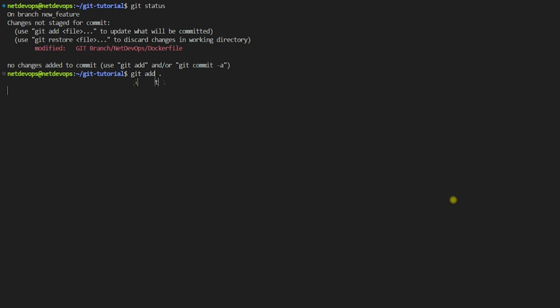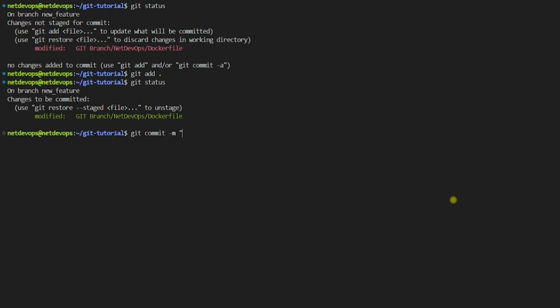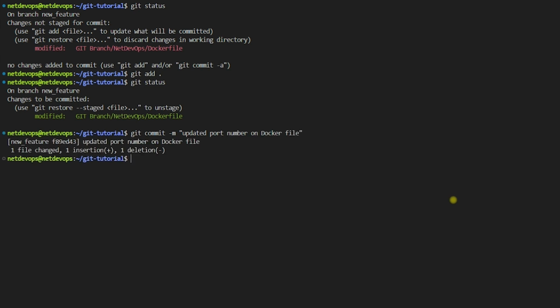After running this command, we can see the git status again. It will show you that changes are already committed to the new feature branch. To commit the changes, we can use the command git commit with the -m flag to add the commit message. This will return a commit hash starting with F89E.